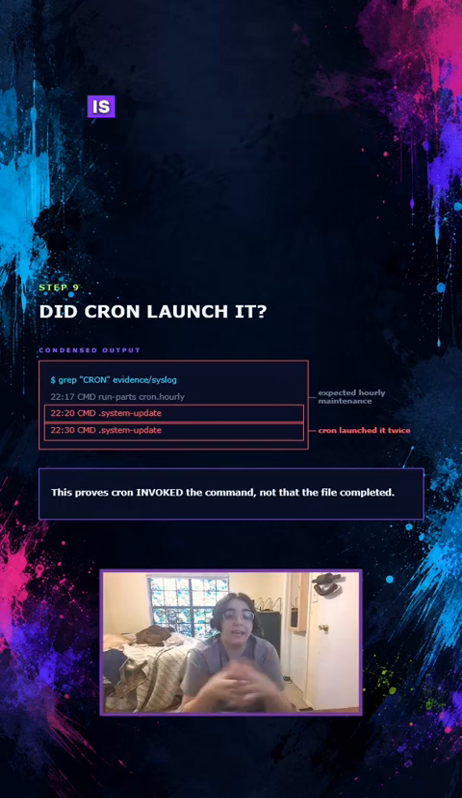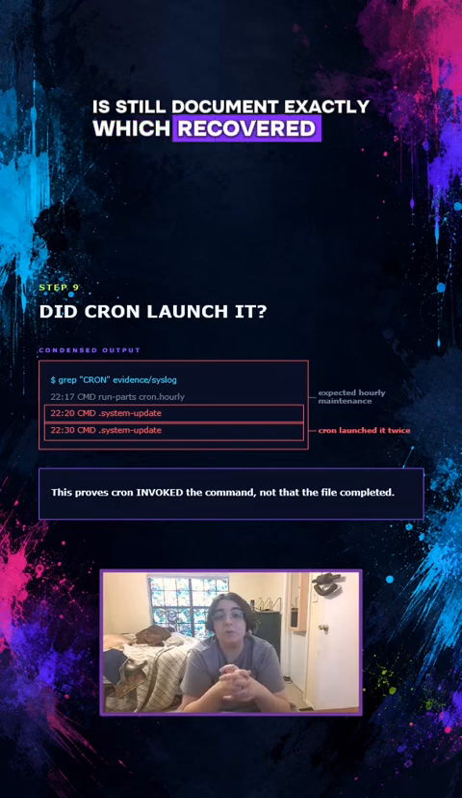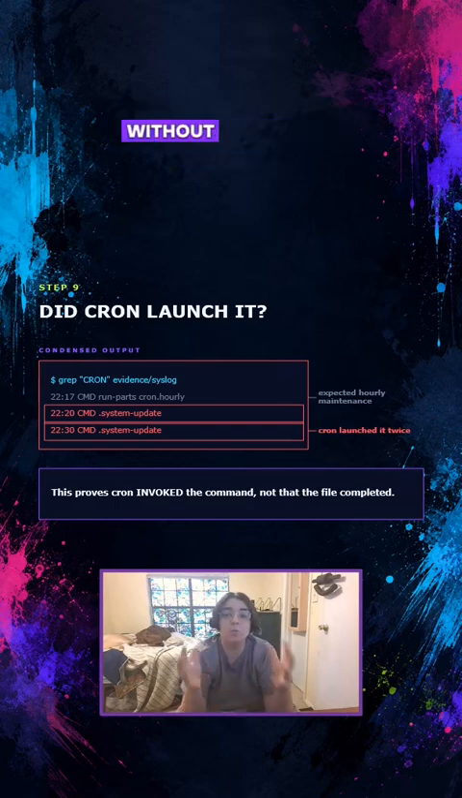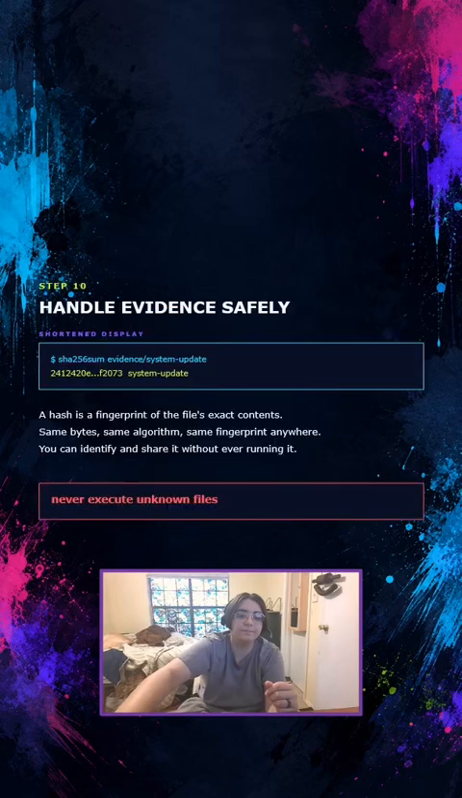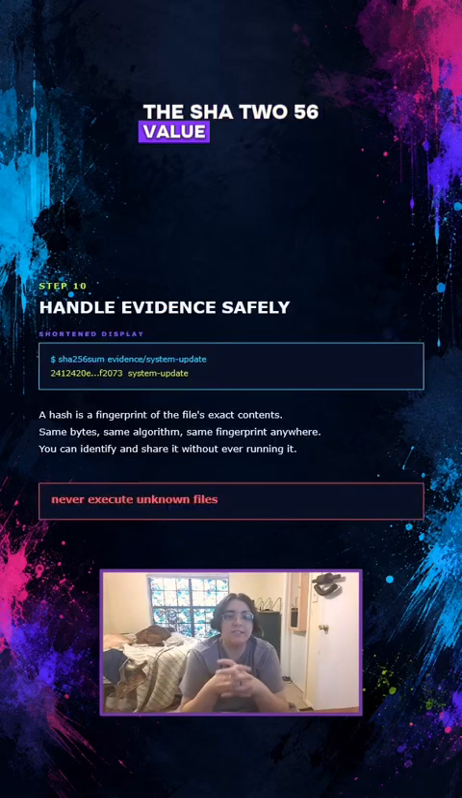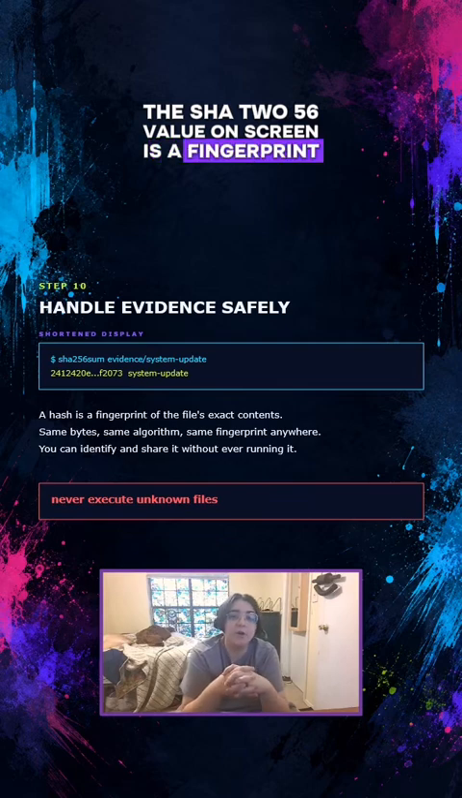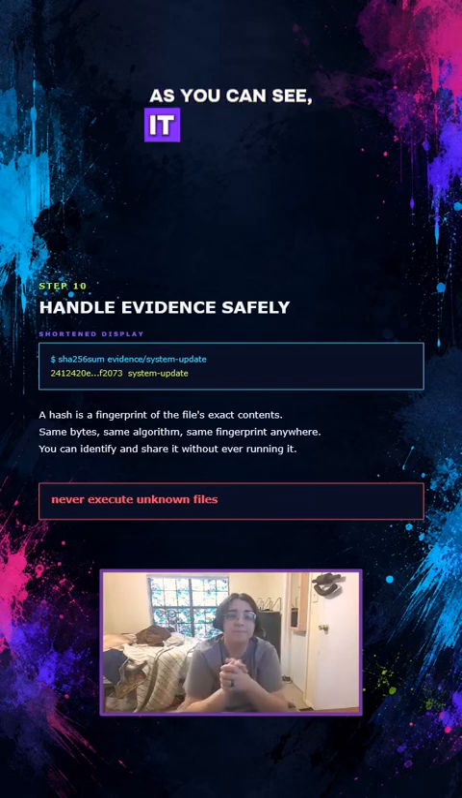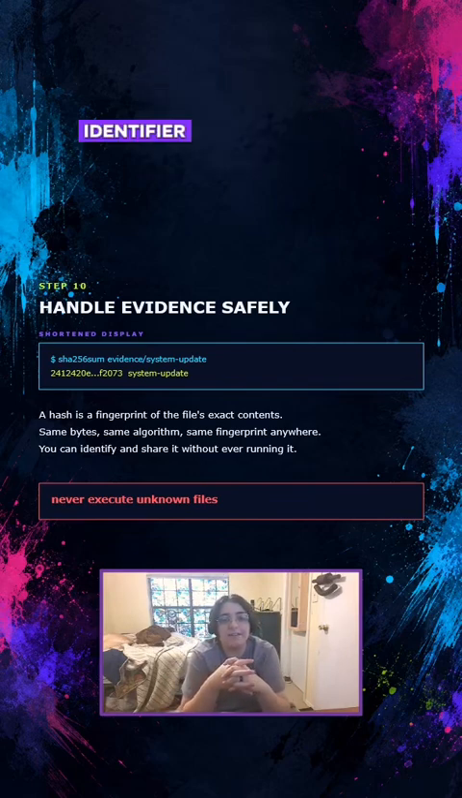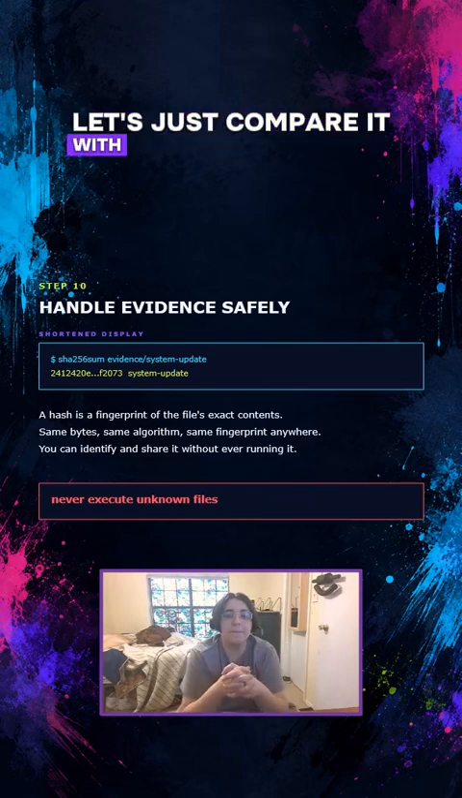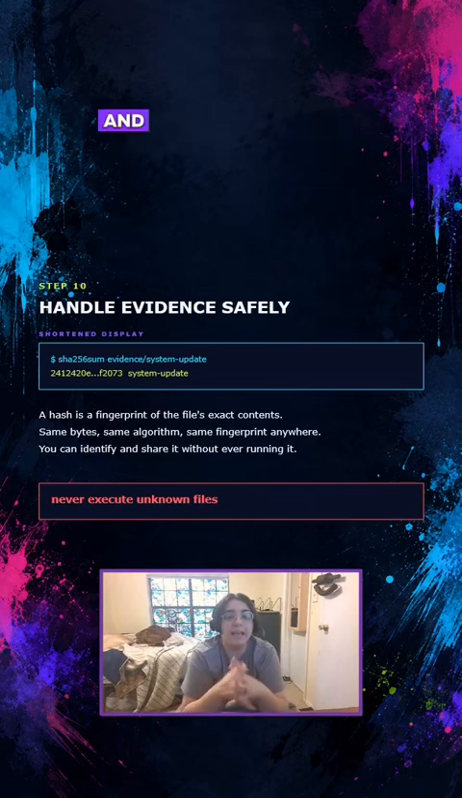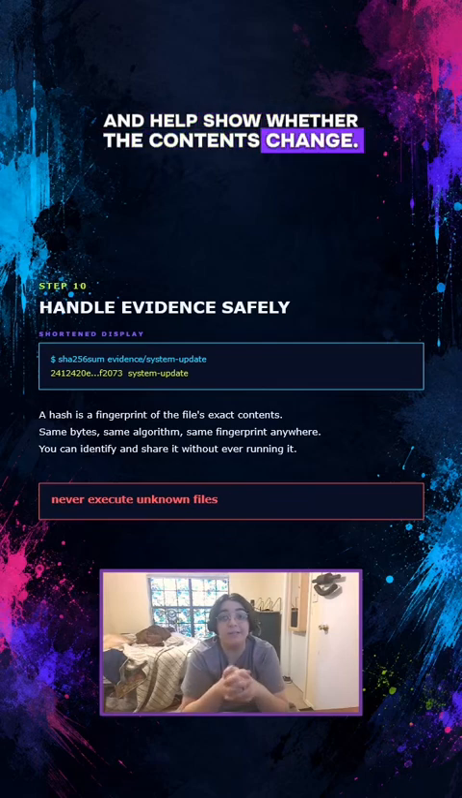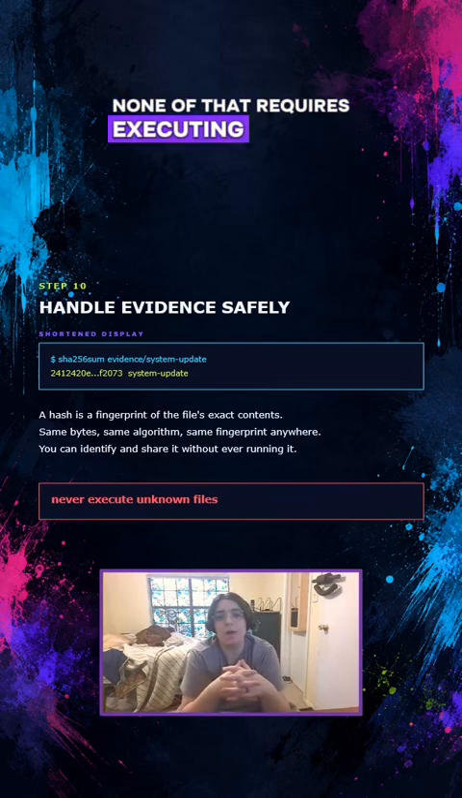Now, what we can do is still document exactly which recovered file we are referring to without running it. The SHA-256 value on screen is a fingerprint calculated from the file's exact contents. As you can see, it gives us a stable identifier for this artifact, lets us compare it with another collected copy, and helps show whether the contents change. None of that requires executing the file.